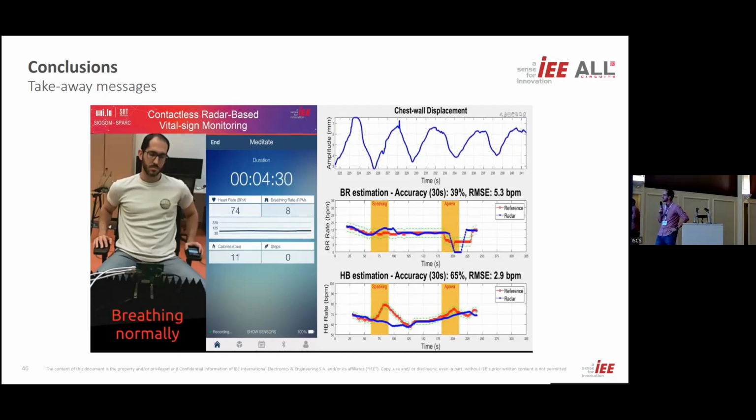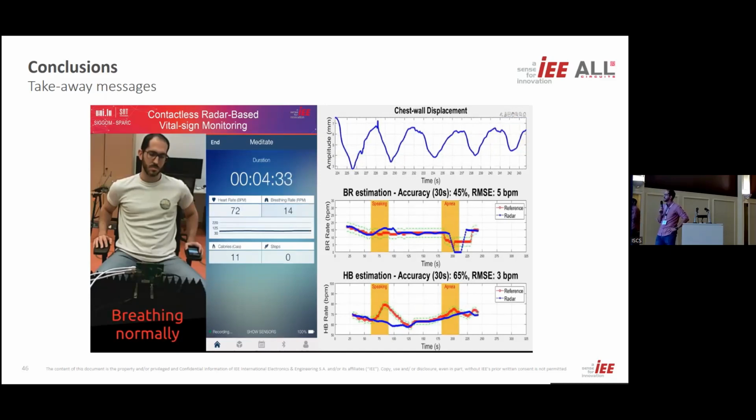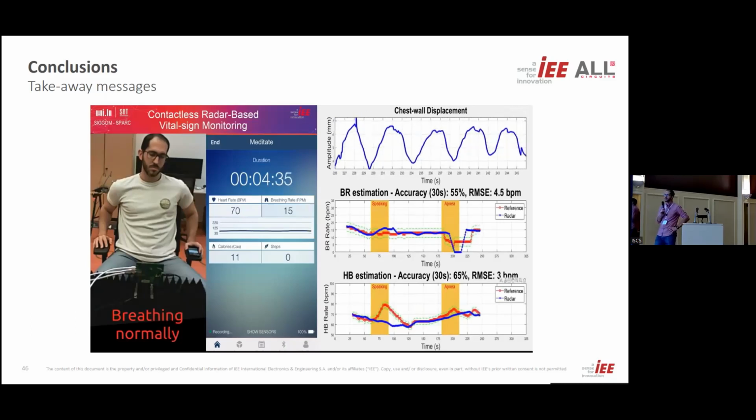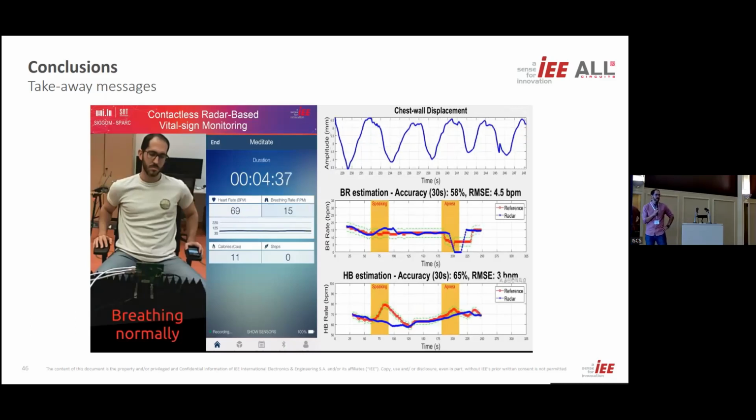Anyway, just to show you a bit of how challenging this can be, and you can see that this is even a very simple scenario where we are not breathing too much.